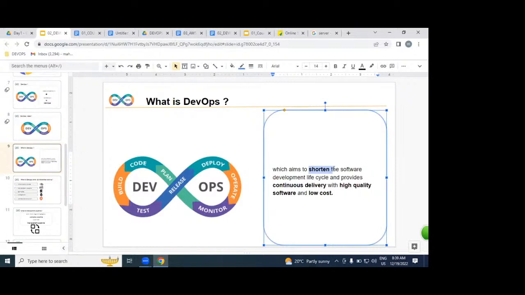If we are delivering within the shortest time, the cost is going to be reduced, and we can provide the highest quality. Understood very clearly? What is DevOps? Let me repeat. DevOps is a process which we implement from the dev environment to operations. While delivering developer code into the production environment, we can deliver within the shortest time, with high quality and low cost. That is nothing but the DevOps process.